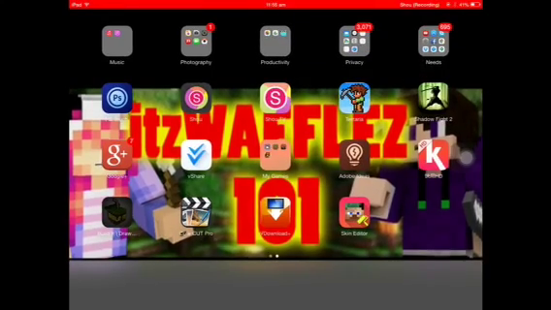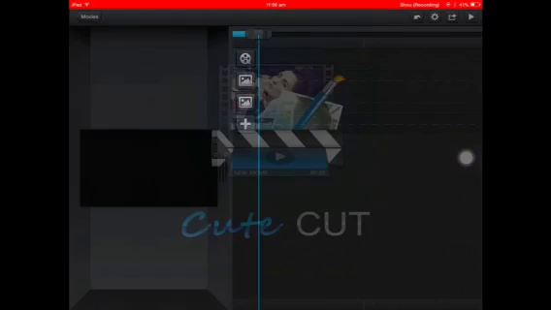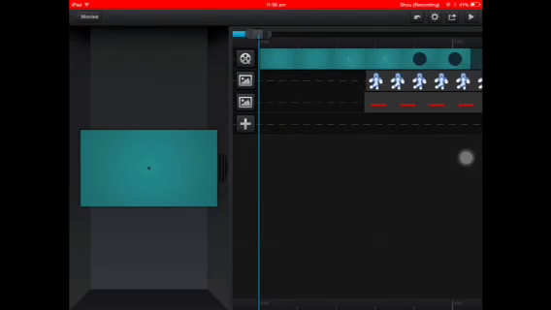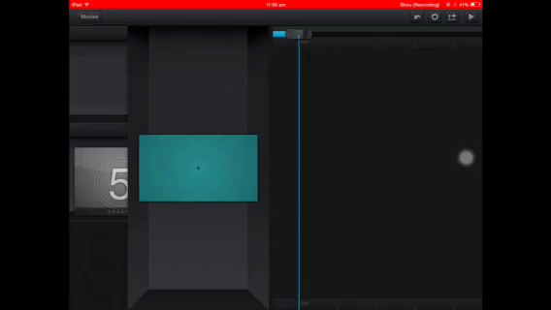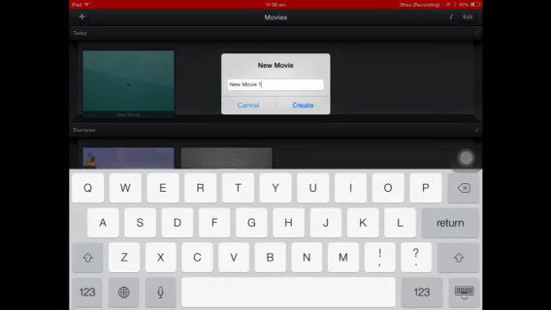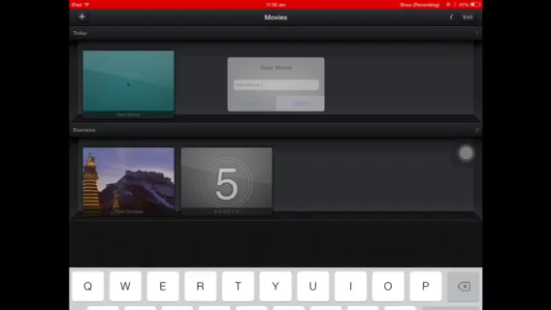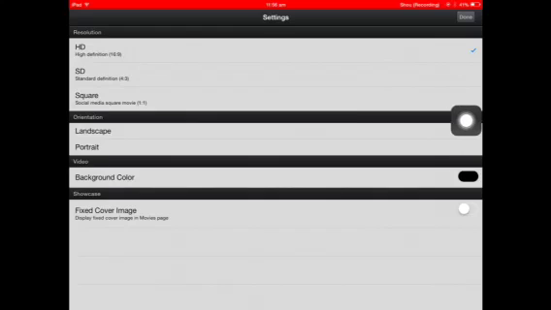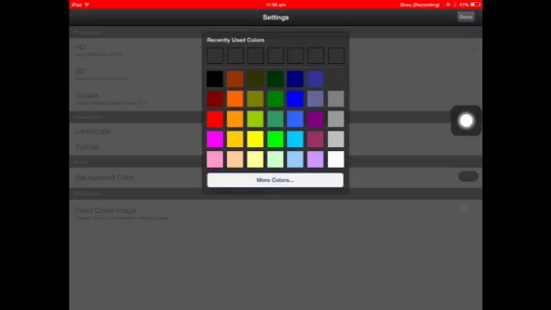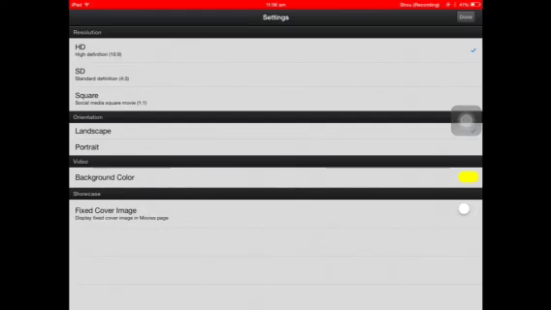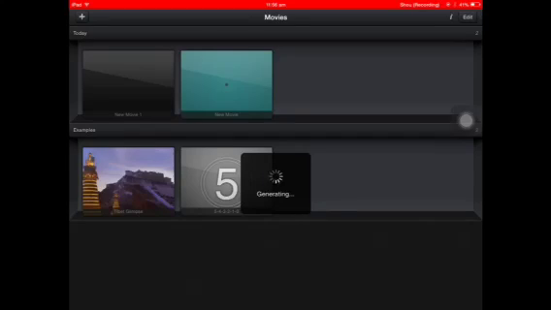Hey guys, today I'm going to show you how to make an intro using Kit Pro. So first thing to do is press that little button right there and create something. And I'm gonna make the background yellow. Okay, done. Let it stand there and just wait for it.